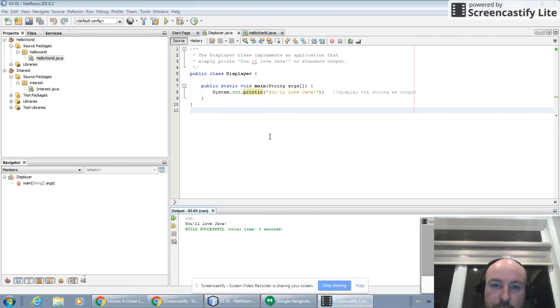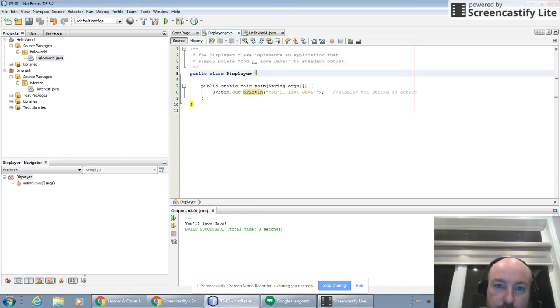Now some other things I want to highlight here are these braces. Notice when I click on this brace here, for the class displayer, it also has a closing brace. What this does is define what makes up that class displayer. As well, when I come down to the main method and open it up with this brace, notice that there's also a corresponding closing brace. This is what defines or makes up the main method inside this class.